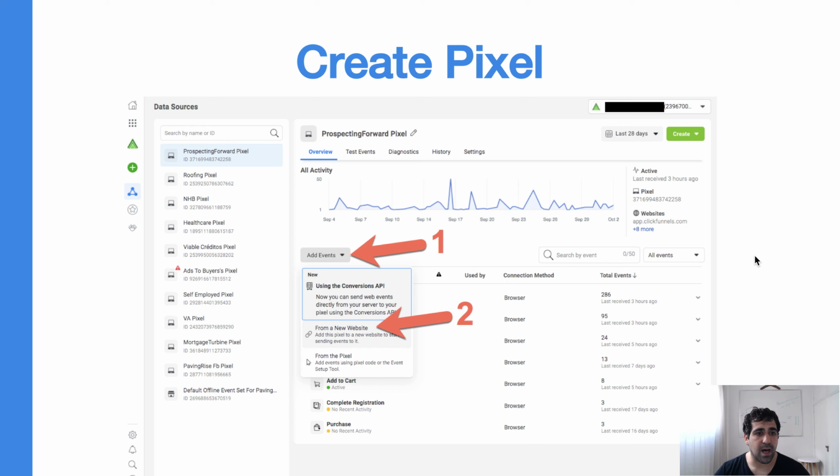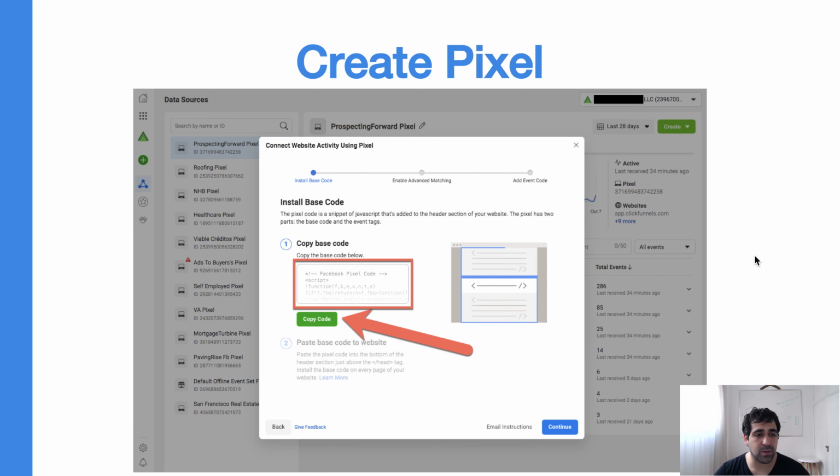I think you can do it there in the green plus that is on the left. And then I have already created one. After you create that, if you need to grab the code, you are going to go to number 1, click on Add Events, and then number 2, from a new website, because that's going to allow you to copy the code for the pixel, right?